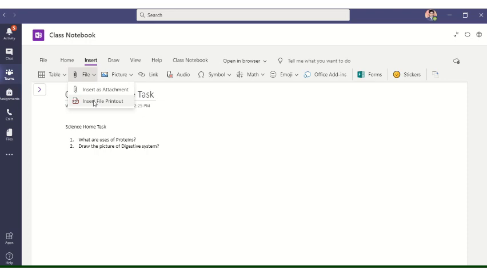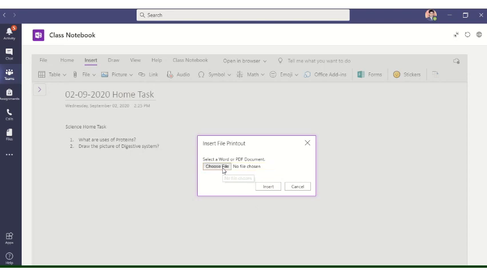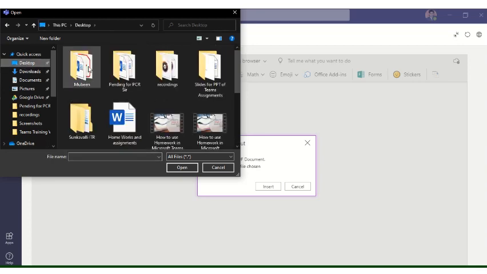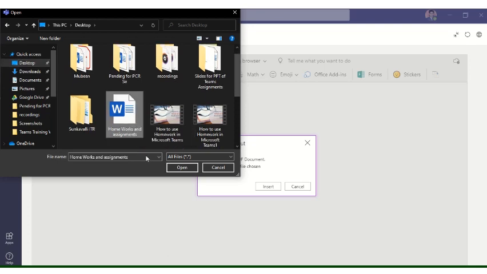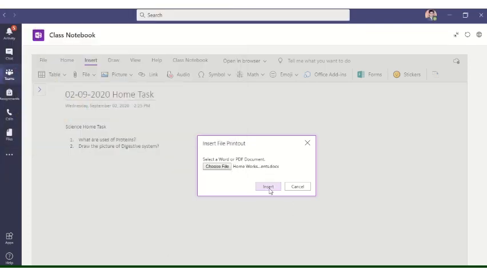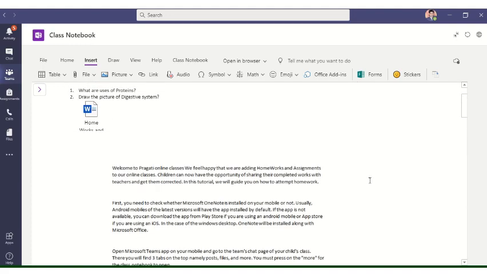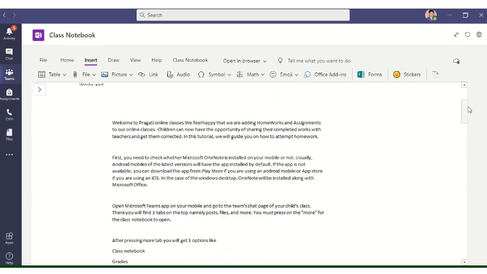You select insert a file printout, because if you select insert an attachment, that file will be shown only as an icon, but if you select the file printout, the file will be shown as a printout. So select file printout, choose the file and the location where the file is located. Suppose it is located on the desktop or in any other folder. So you assign the work. Suppose I selected this work, open and insert. Immediately this page will be inserted in the page.